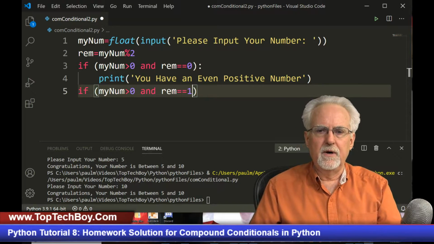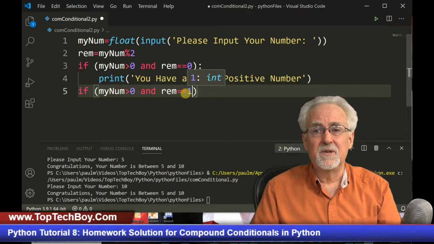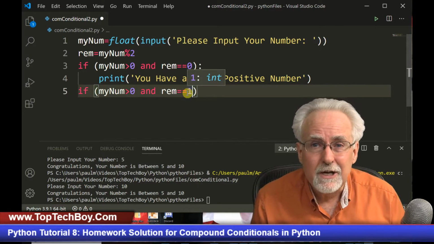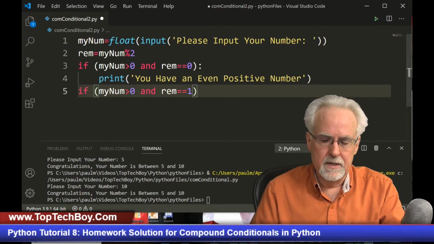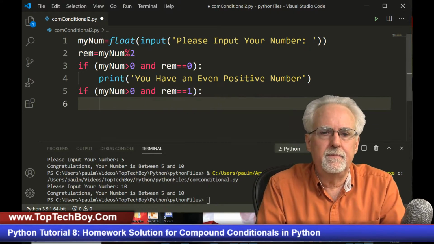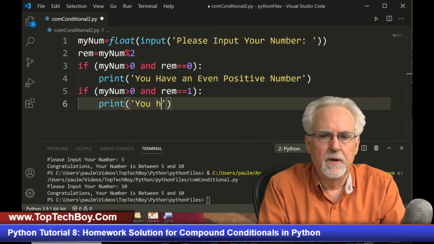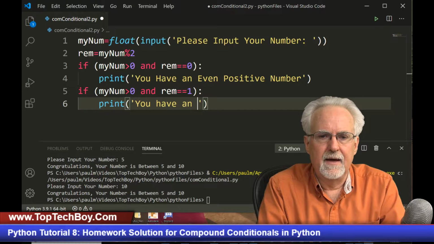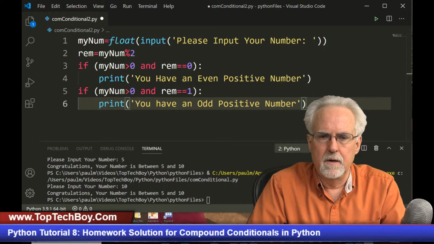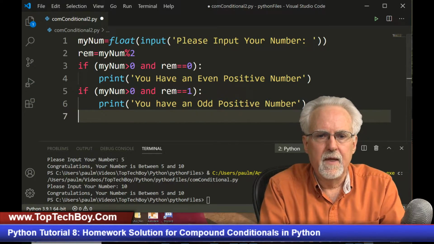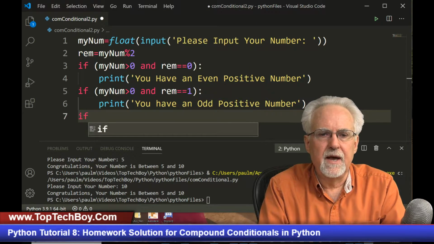Again, the number one coding mistake that I see people make, one of the biggest ones, is you get in a hurry and you forget that when you're doing a conditional, you got to use the old double equal. And then we're going to put this here. And then I'm going to say print, you have an odd positive number. Okay, then we should do the negative cases.